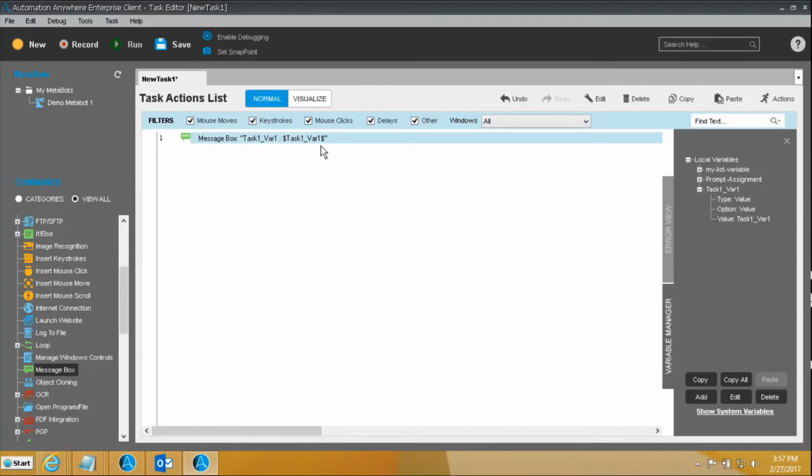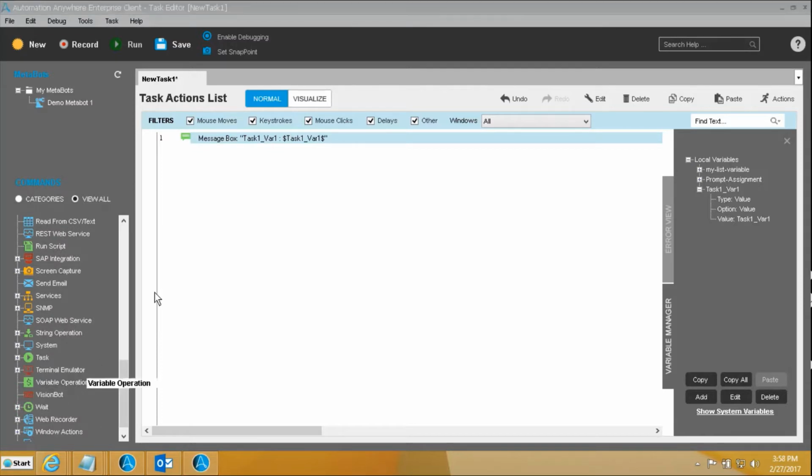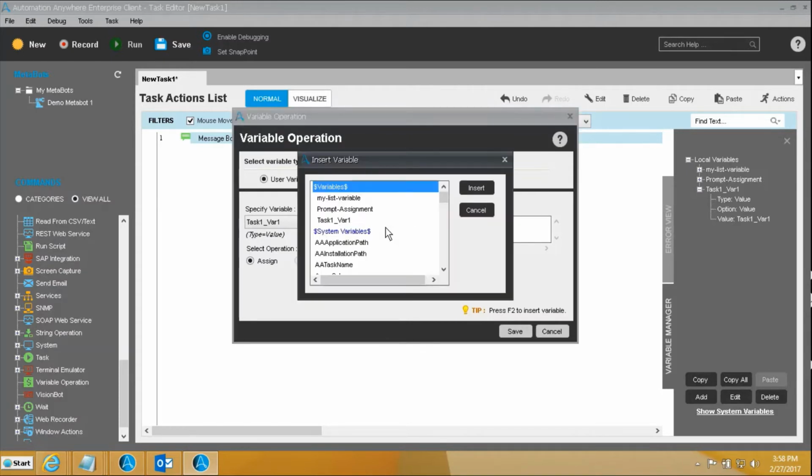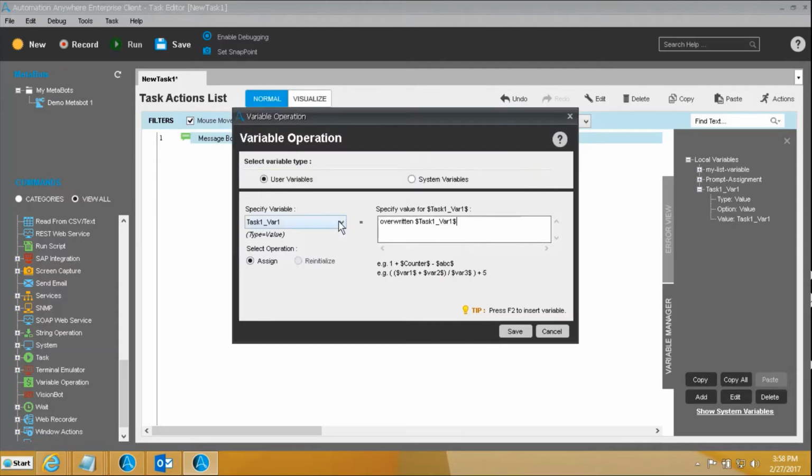Now once the current value of this variable, or the value that came in from the workflow, is displayed, we want to further override that value. So the value that came in, we will override that value. I'm going to say that my variable task1 variable 1, whatever value it has, I am going to override that value with the help of this overwritten keyword, and I'm going to say overwritten, and then I am going to just call that variable over here.